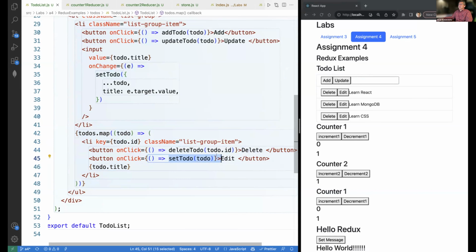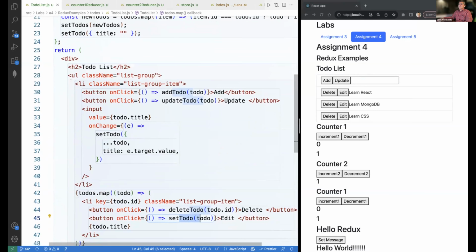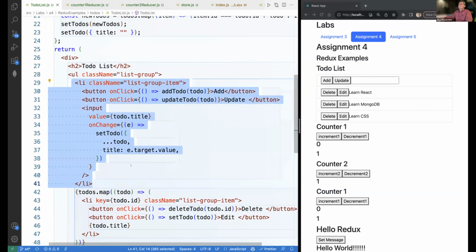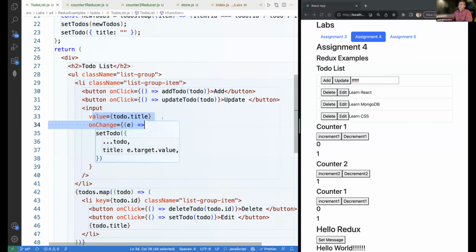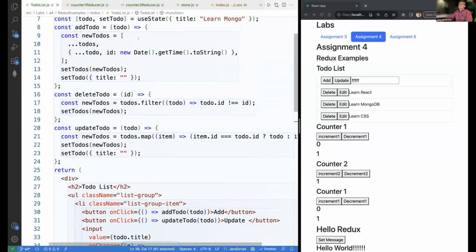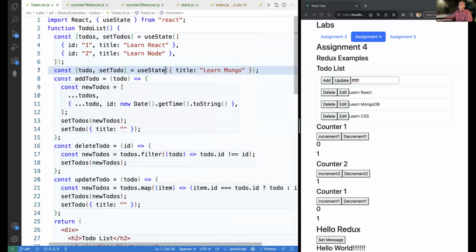If I click on edit, it just copies the current to-do in the loop here so I can edit the title. Also, at the beginning of the line item, I have a little form where I can type new to-do titles in this input field, and as I type, I populate the title in the to-do state variable. This one here, right?